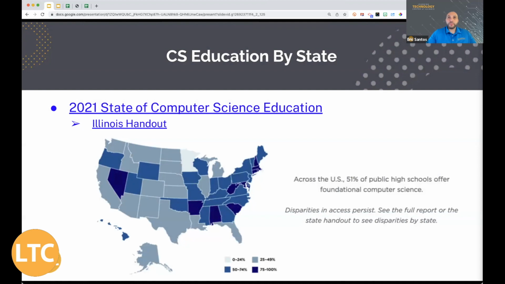But here's a little bit of information about CS education by state. If you click this link, and I can actually drop that in the chat for you, this is on code.org's site, and it was done in conjunction with a couple of other organizations, and I'm going to drop those in the chat. But it basically broke down where each state is in terms of CS education by high school.